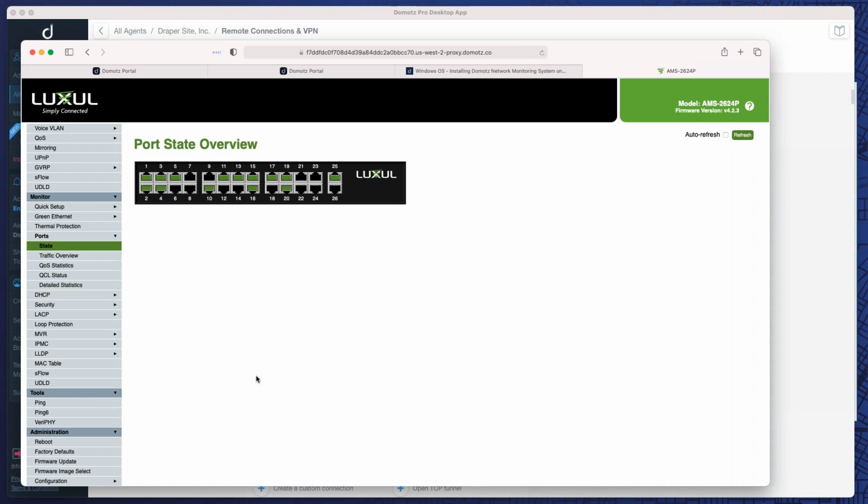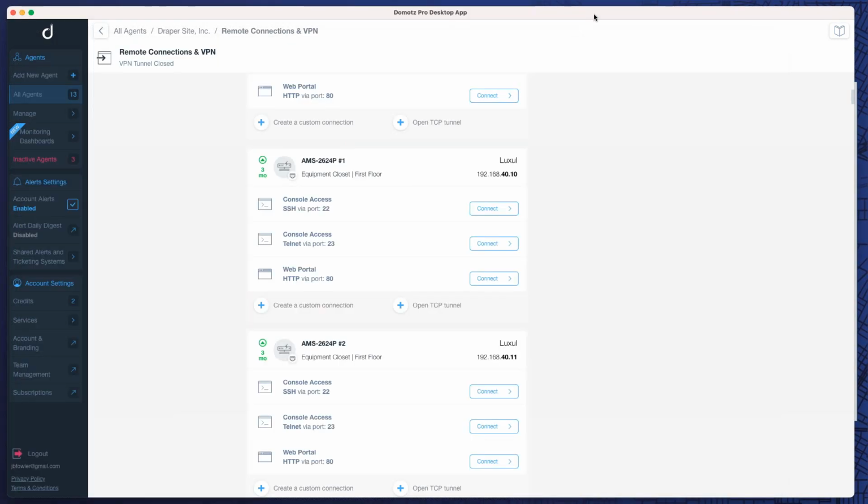I can do firmware updates. I can get in and manage that particular device. So this is really easy to do with a network switch, with a firewall, with any device that has these types of connections out there for you.